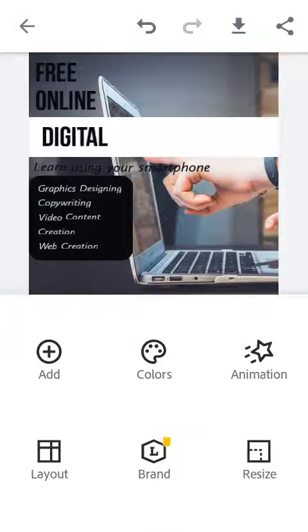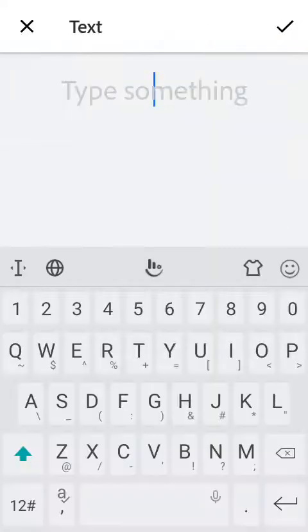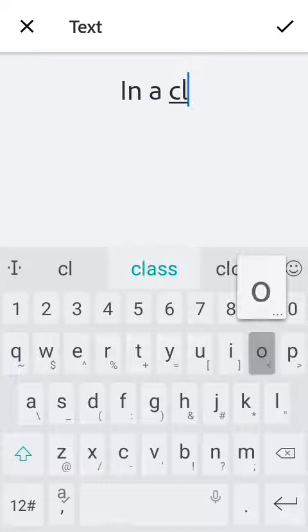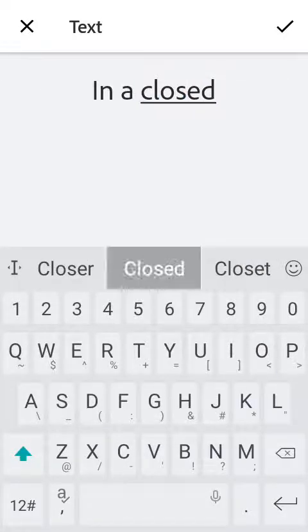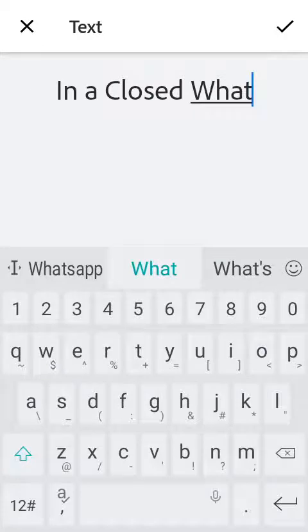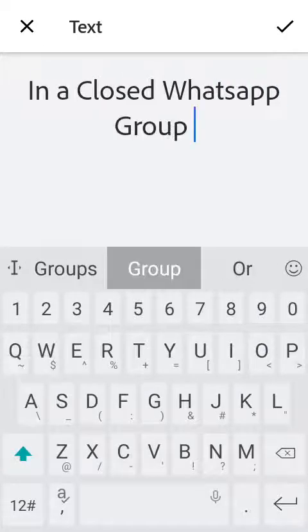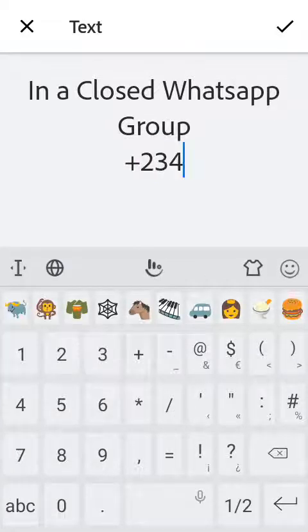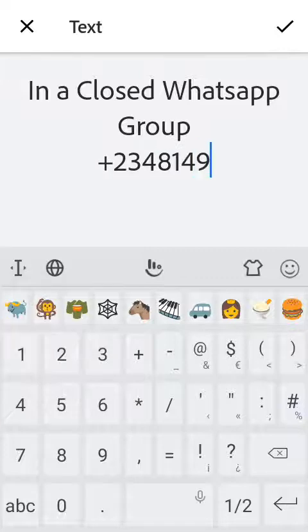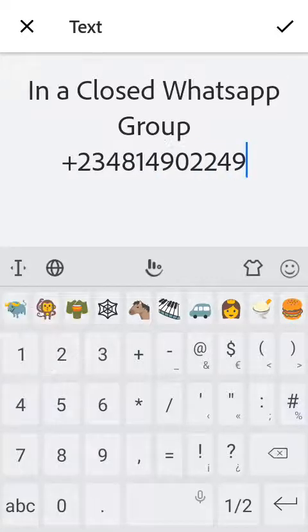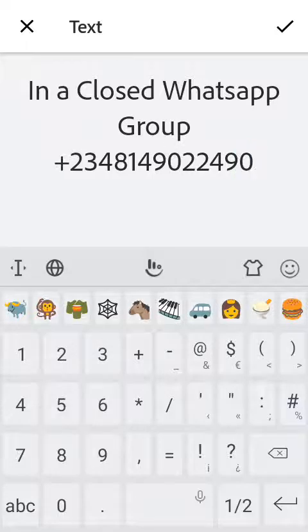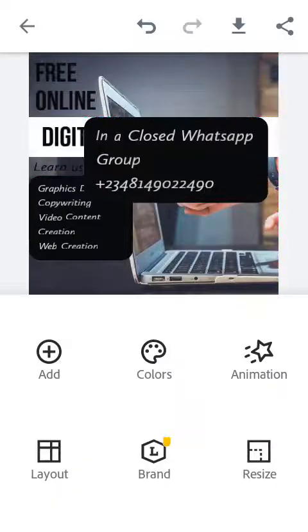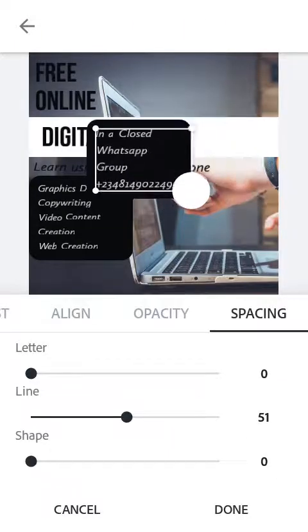Let's add something else to this. Now let's say, in a closed WhatsApp group. Then my number, plus 234 81 490 22490. Okay, I can just mark it here. So as I told you, it will follow your last content, because that's where it was created.